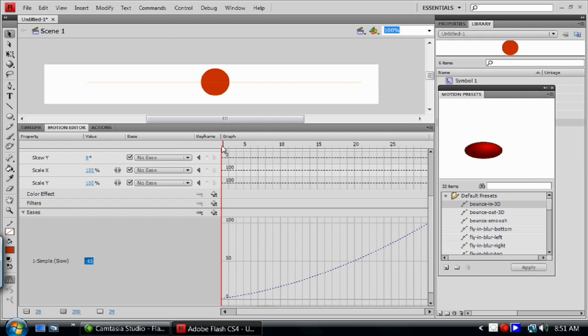And again, we just play that so you can see. It starts off slow and then speeds up. It's important when you're animating certain objects to use the easing to create more natural movement in your animation.